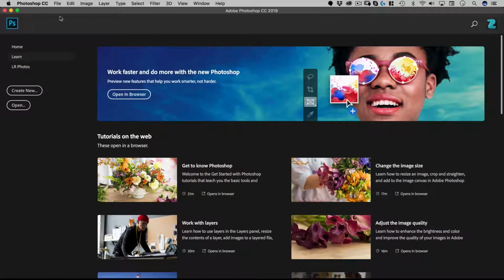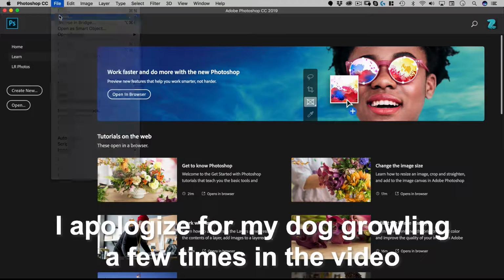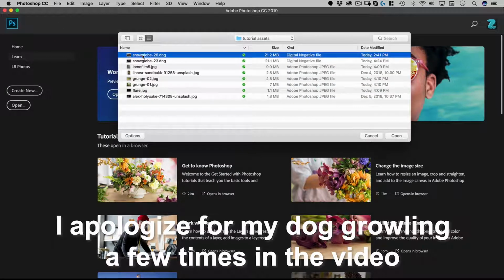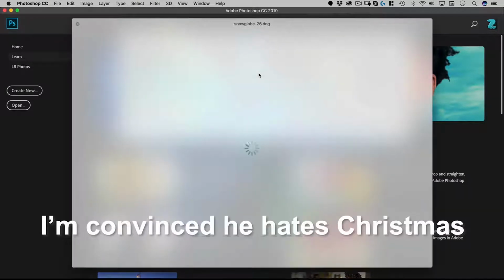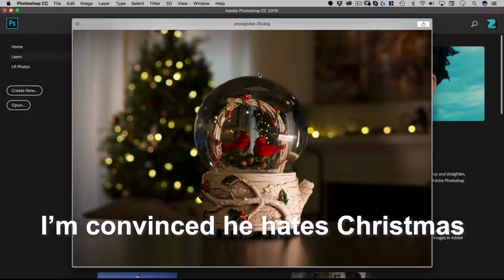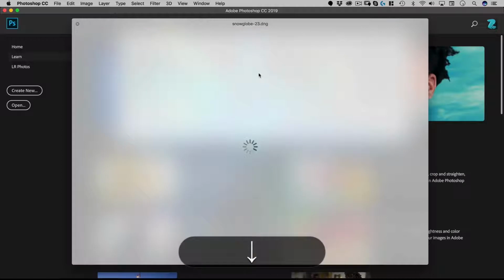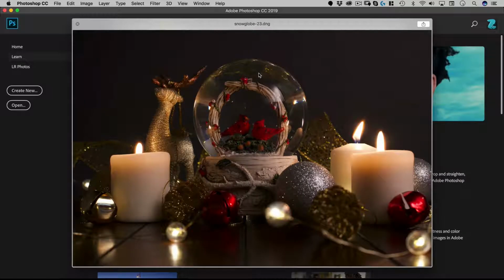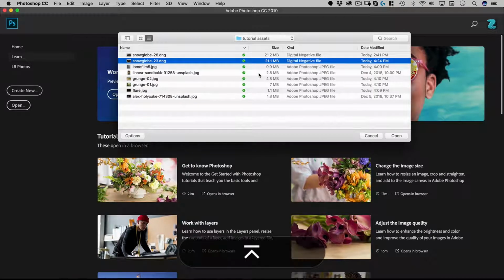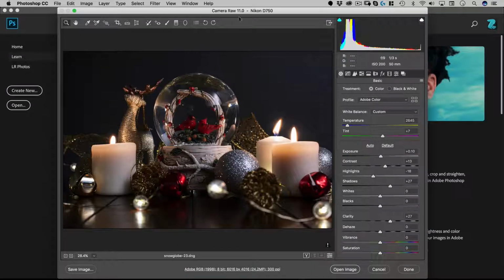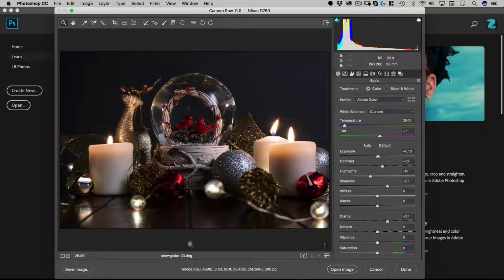So let's get started. All right, the first thing we're going to do is go to File, Open. And I have two snow globe images. They're both camera raw files. One is with kind of a Christmassy day background, and the other one is more of a studio shot. You can use either one. I'm going to go ahead and use the studio one. Let's go ahead and open that.